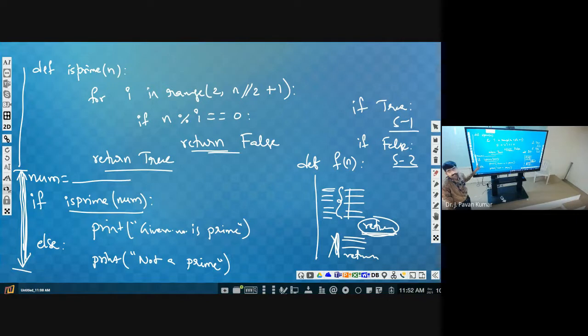What is the functionality of if? That is the problem. If it is true, then only it will consider the statements under it. So whenever it gets true, it will print it is a prime. If it gets false, it won't be executed. Then it will come to else. Got it? If it is true, then only it will execute this. If it is false, then it will come to else, because that condition is false.